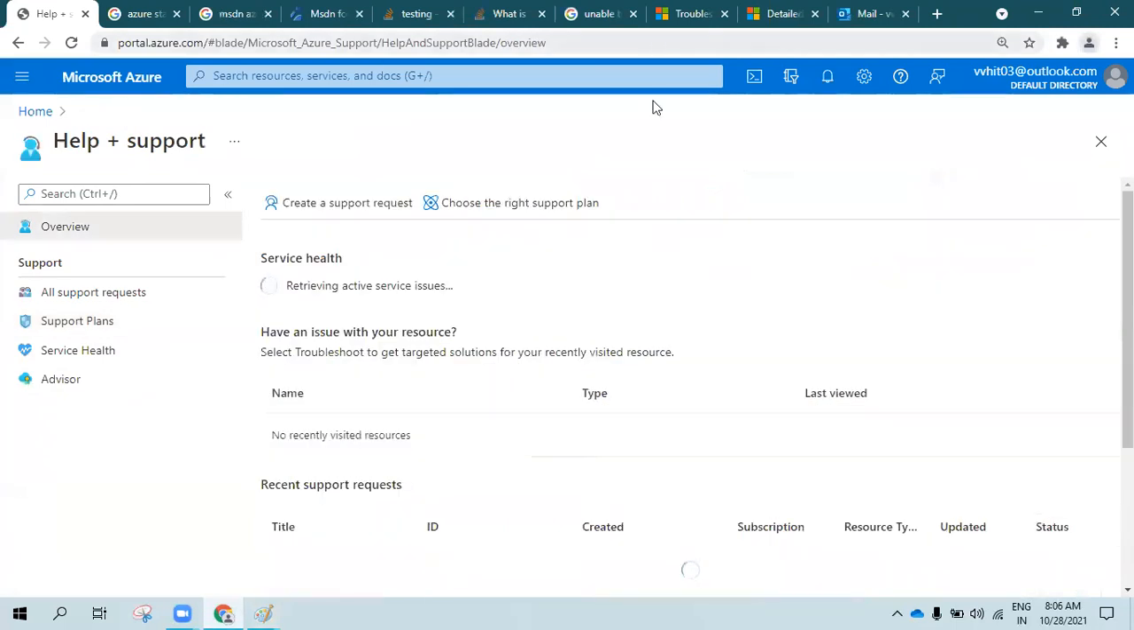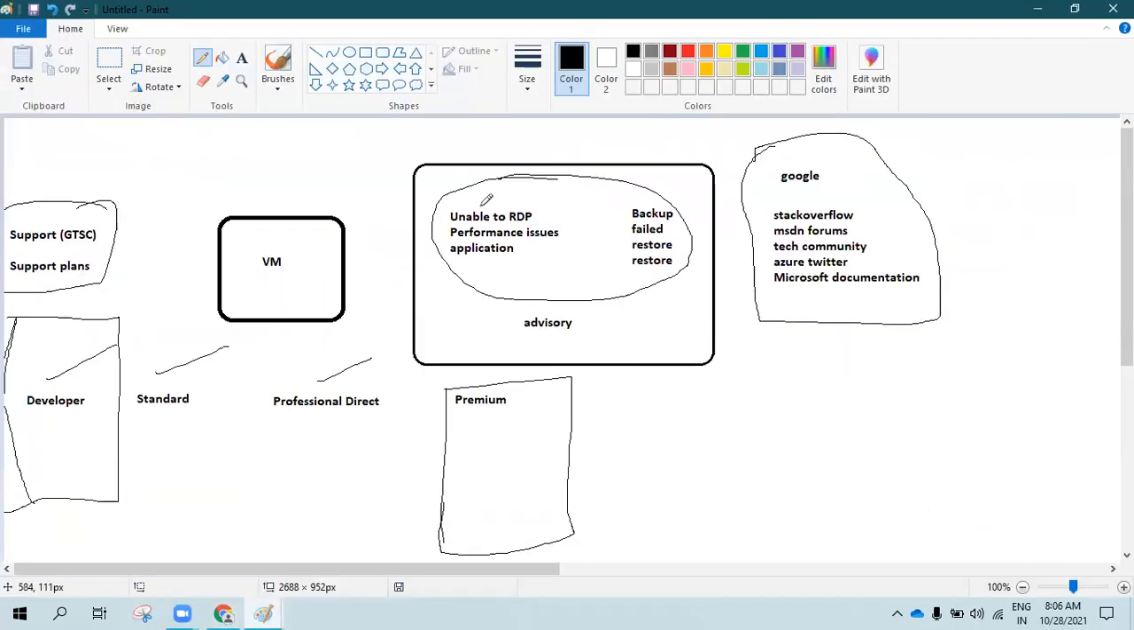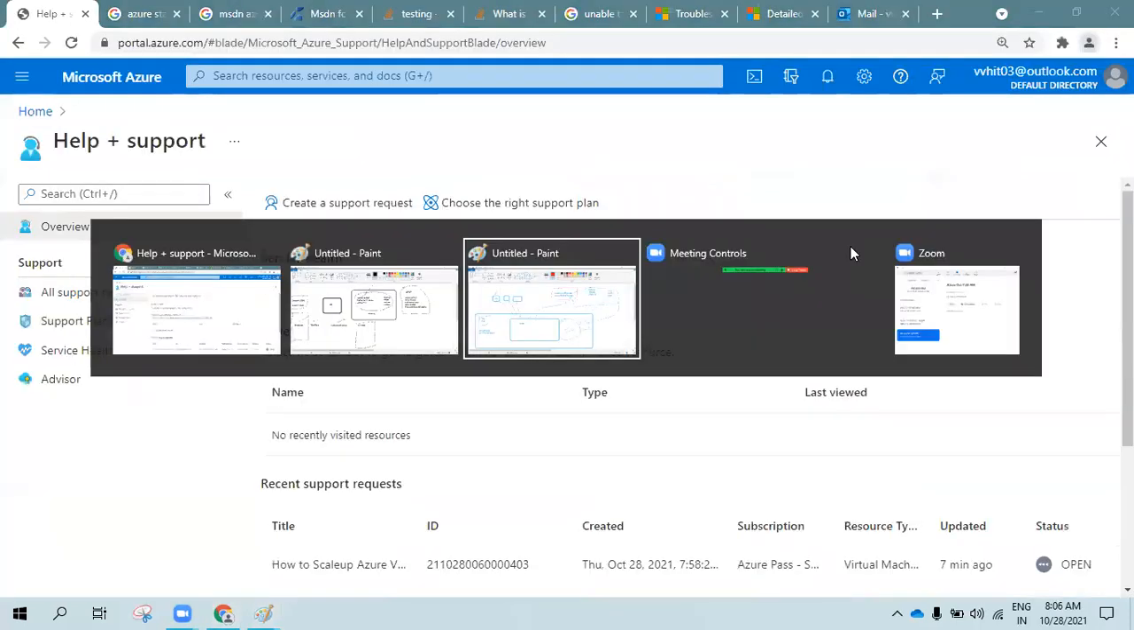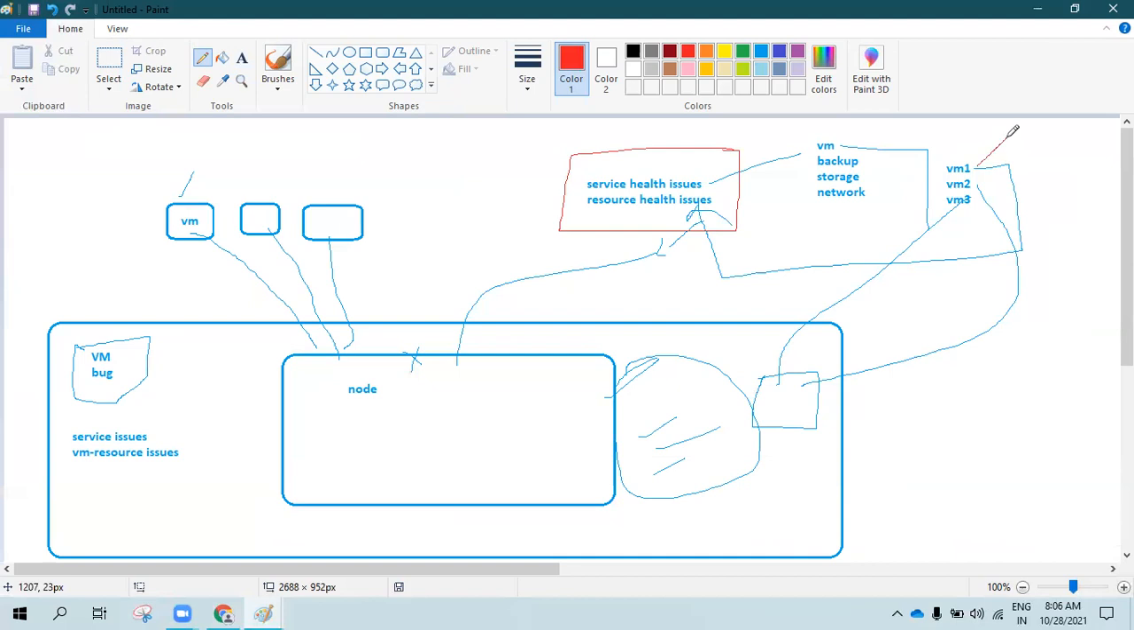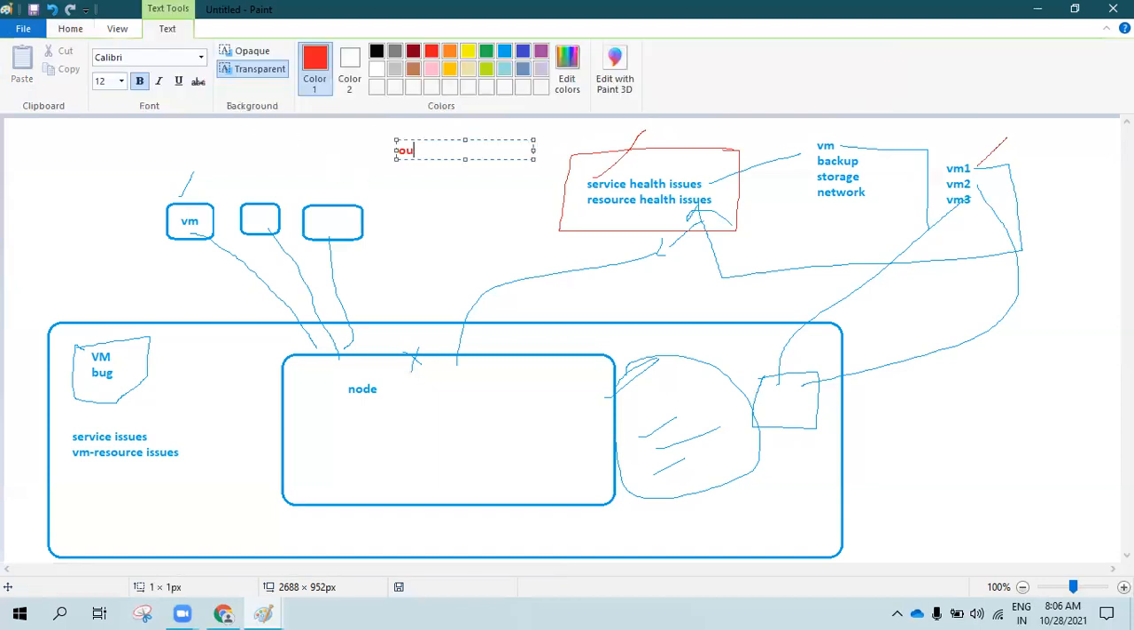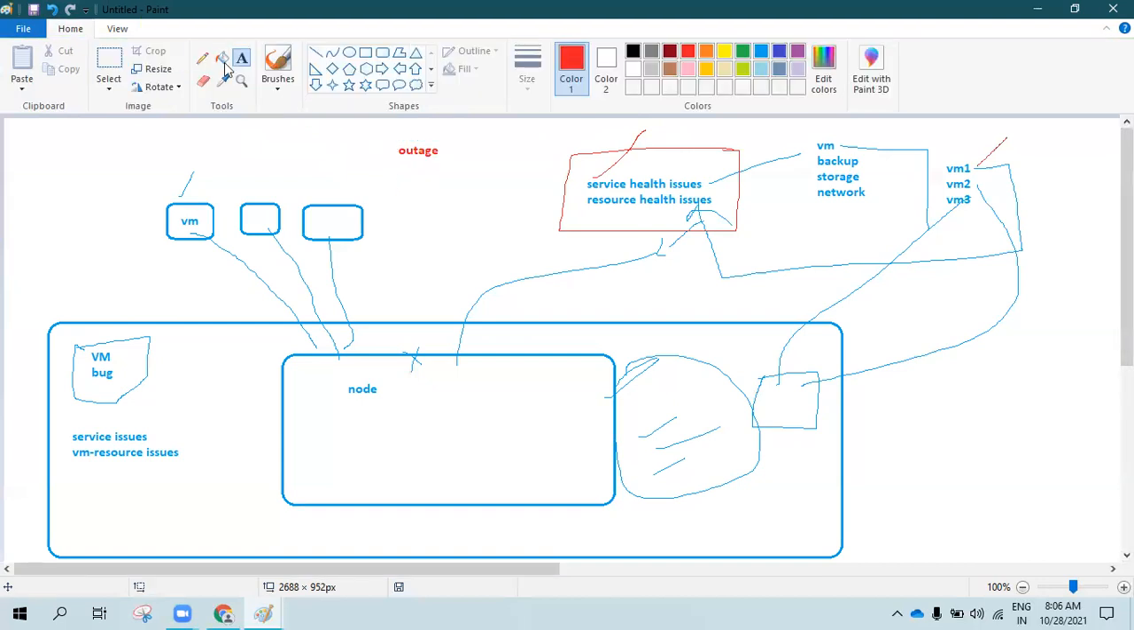When an issue comes, when somebody reports that they are unable to RDP, the first thing you need to do as part of your troubleshooting is check the health of your resource. Is the resource health not good, or is it having any problem? Is it healthy? You need to check. You also need to check if multiple VMs are affected, and whether there are any issues at the service level. Is there any outage at Microsoft? Those things you have to validate.